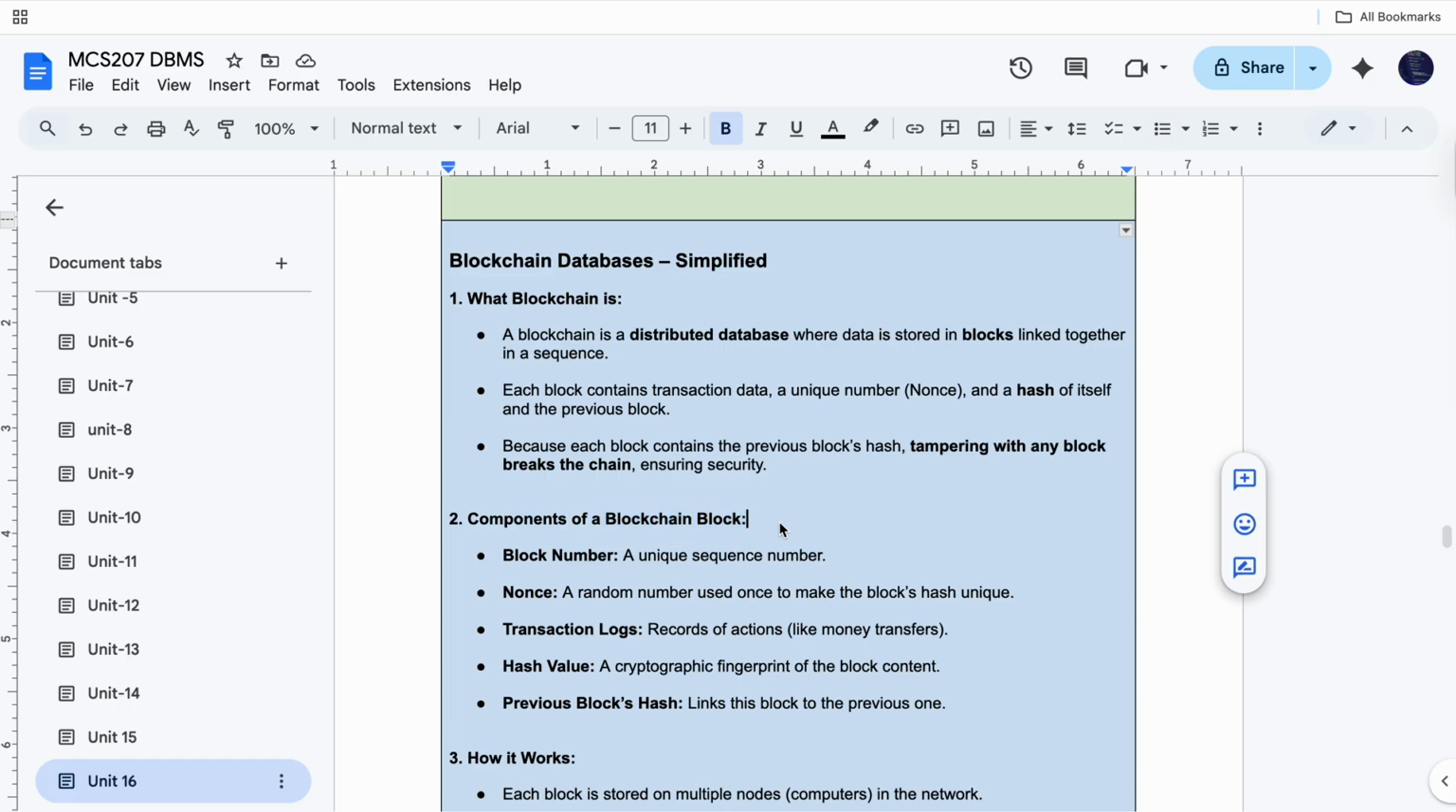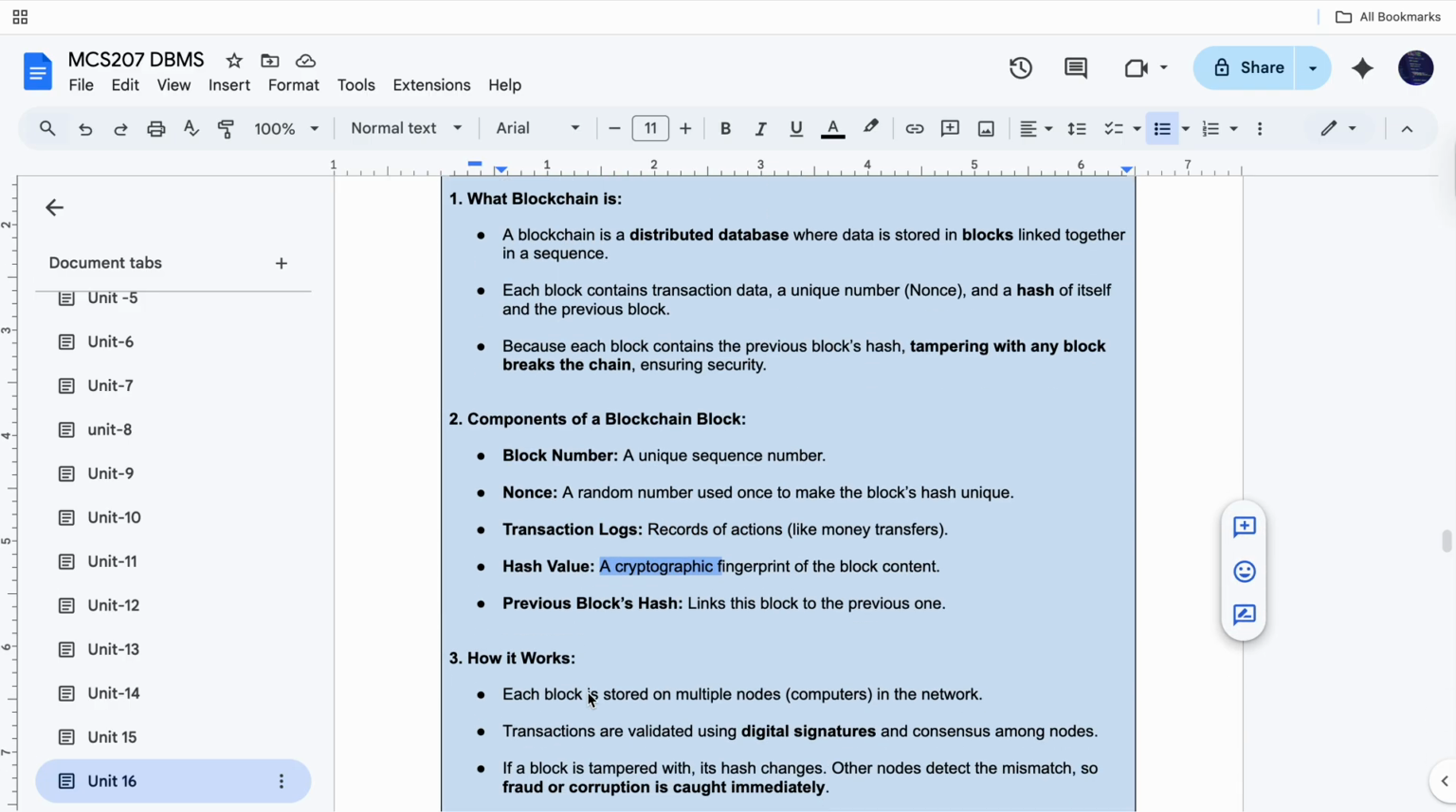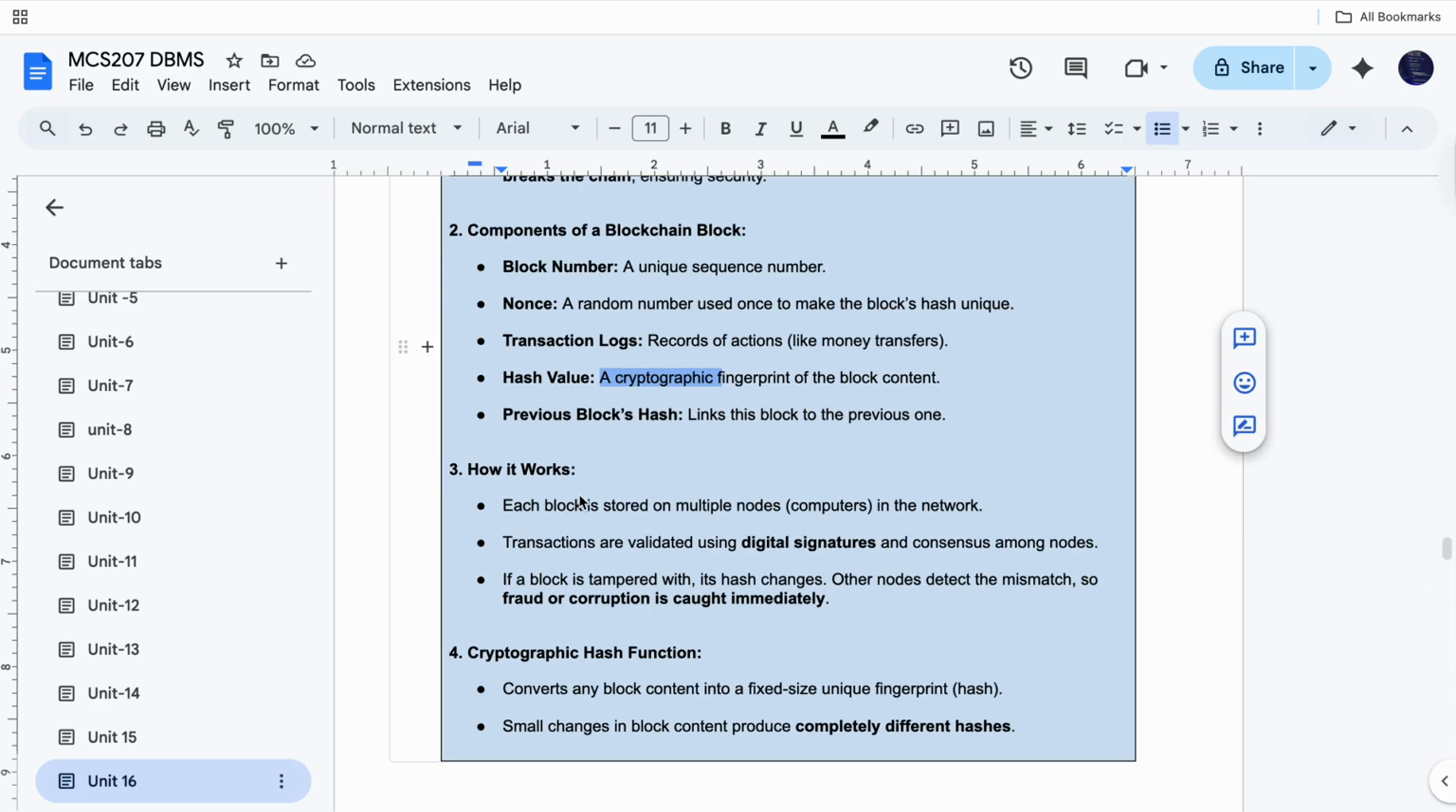Components of a block: block number, a unique sequence number; nonce, a random number used once to make the block hash unique; transaction logs, a record of actions; hash value, a cryptographic value. How it works: each block is stored on multiple nodes.